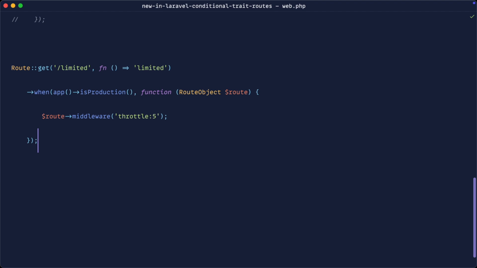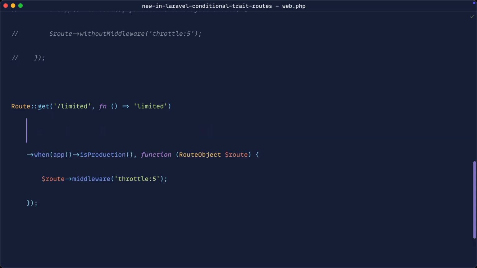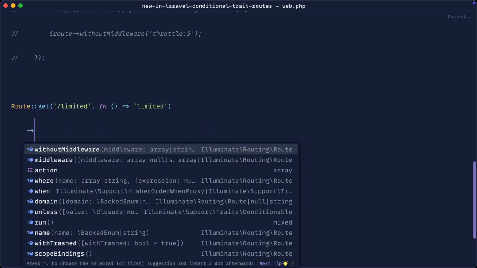So a really cool addition, by just adding that conditionable trait to the route object, we now get more control over building up routes with a simple chain of the when method. Of course, we've looked at two very simple examples here, just relating to middleware, but you can go ahead and apply this to anything that you would usually build up when you access the route object.